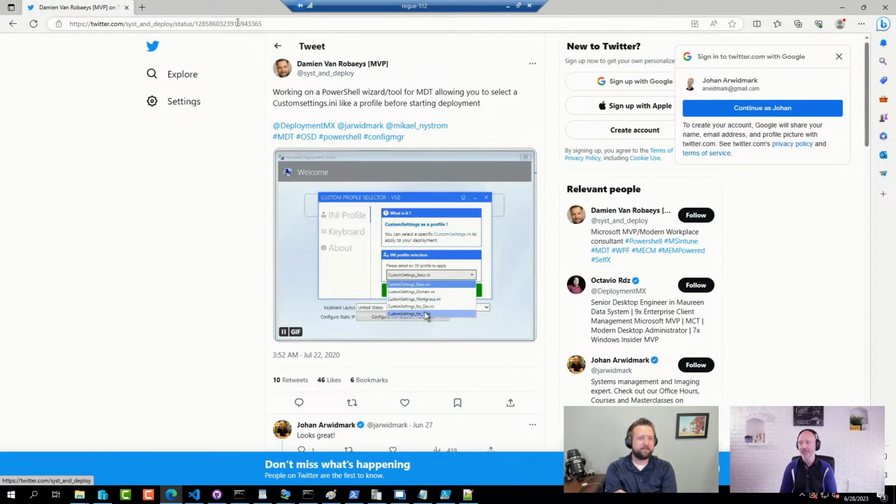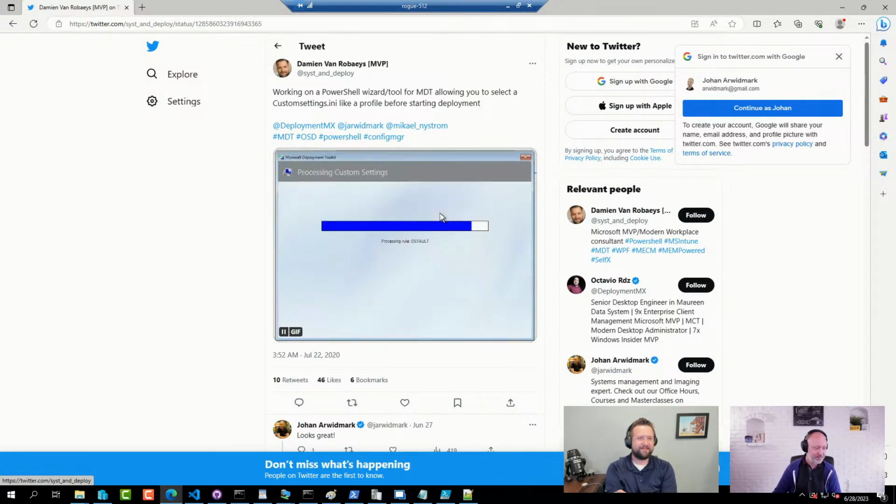And this is Damien, apparently working on a new shiny wizard for additional settings during deployment. So looking forward to testing that one when it comes out.